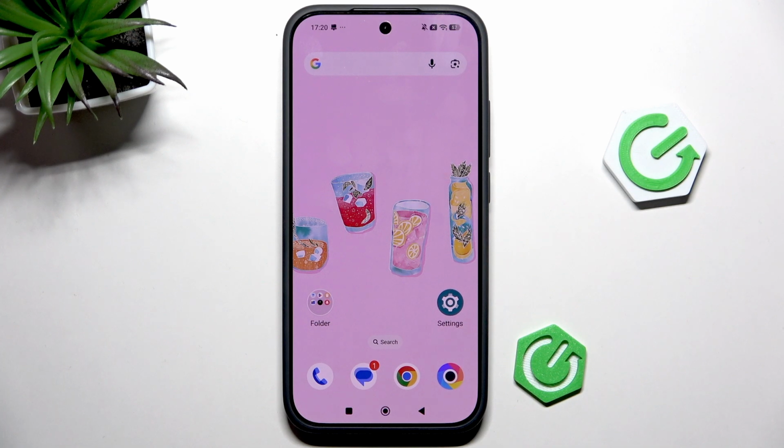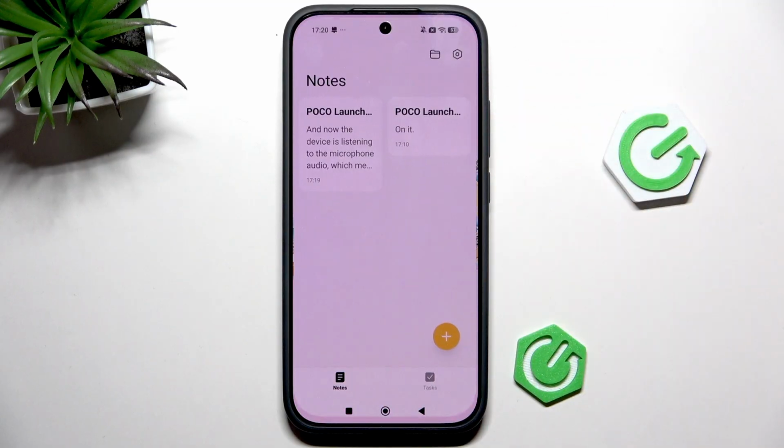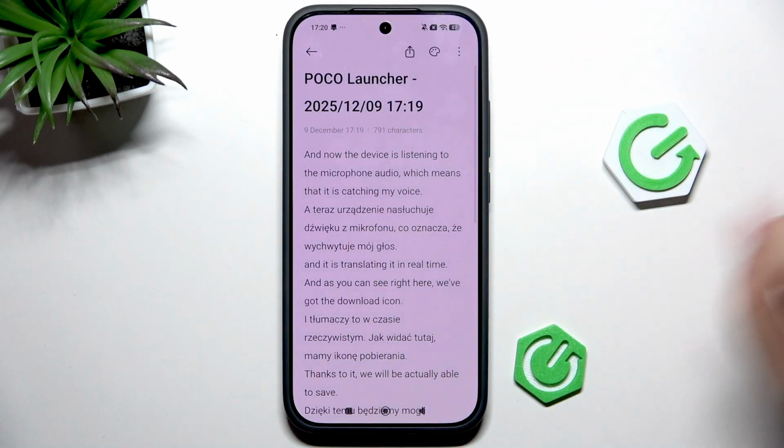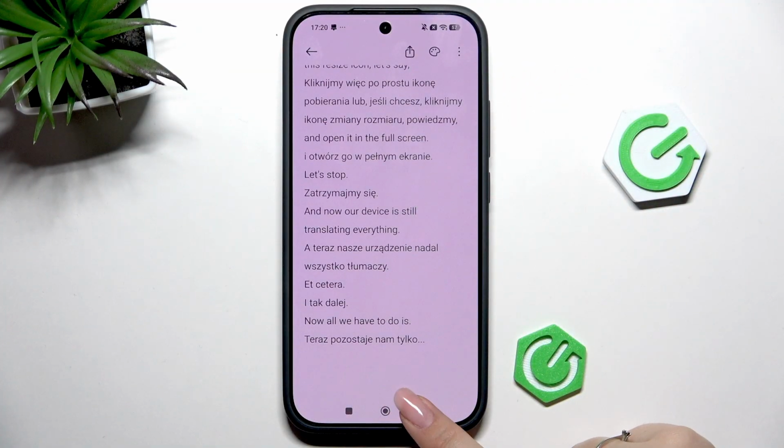If you wish to find the saved content, I mean saved subtitles from the microphone and combined system and microphone, you have to simply open the notes. So just find the notes, and as you can see here, your device will have it saved right there.